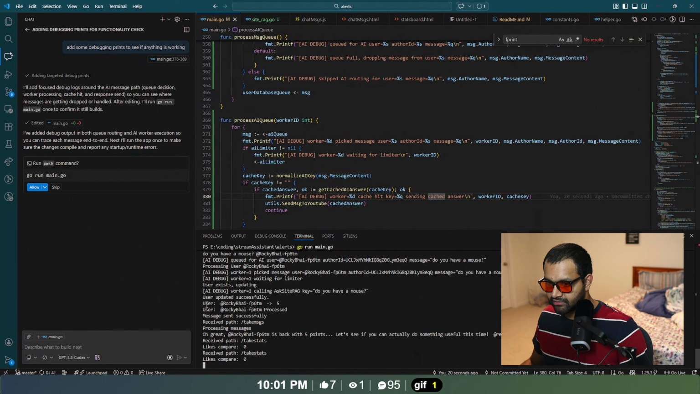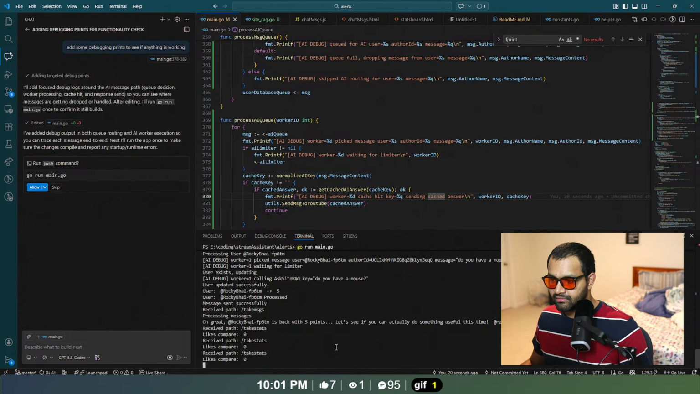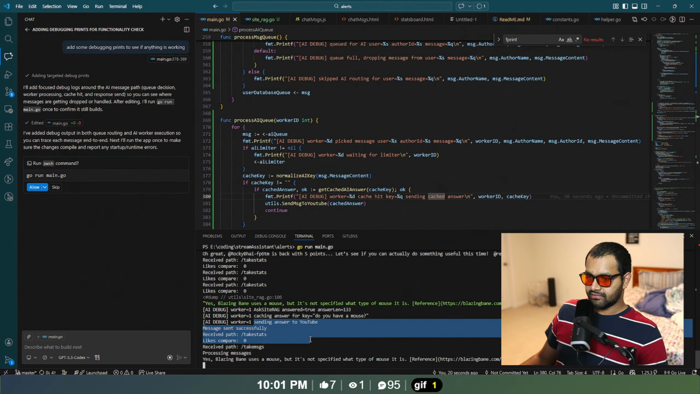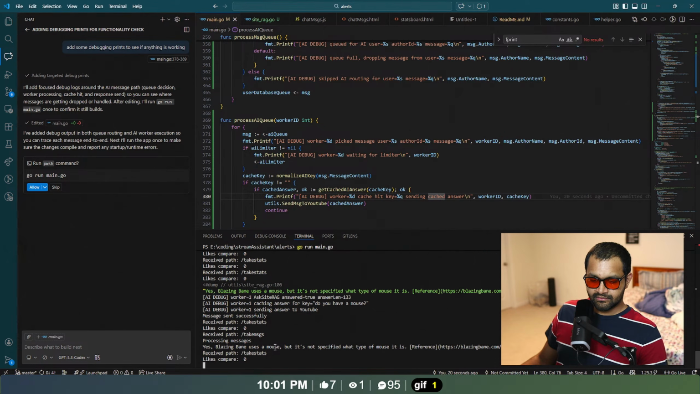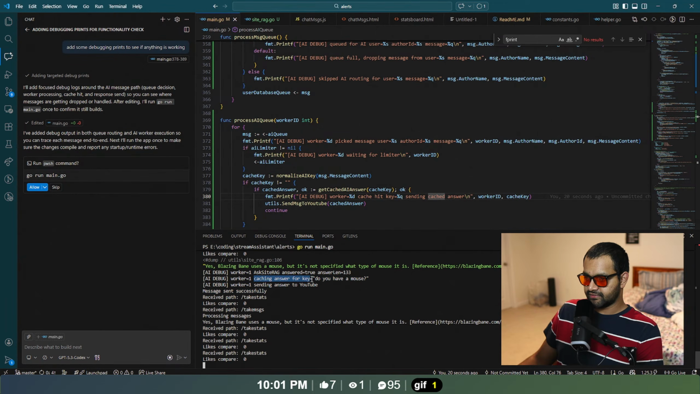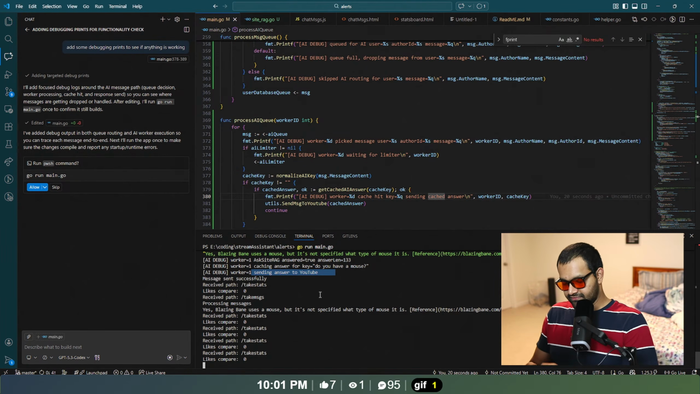Waiting for the limiter. Okay, it's called. Then what? Oh, it takes this long to return something. Okay, we got something though. We definitely got something. Caching user for key. Do you have the mouse? And sending answer to the YouTube. So it kind of works, but not every time, I guess.